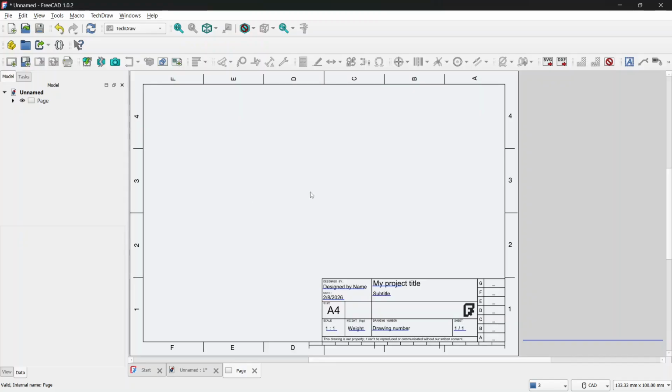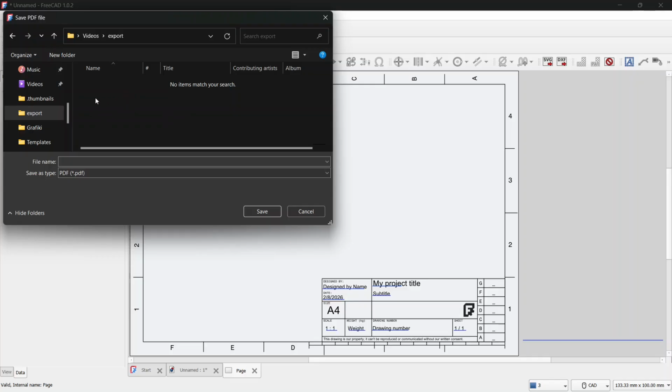But of course, if you want to export this TechDraw to PDF, you need to click the right mouse button somewhere here. And then you need to select Export PDF. Now you need to select the folder where you want to export it, and after that you need to change the format to PDF. It is very important to select it.